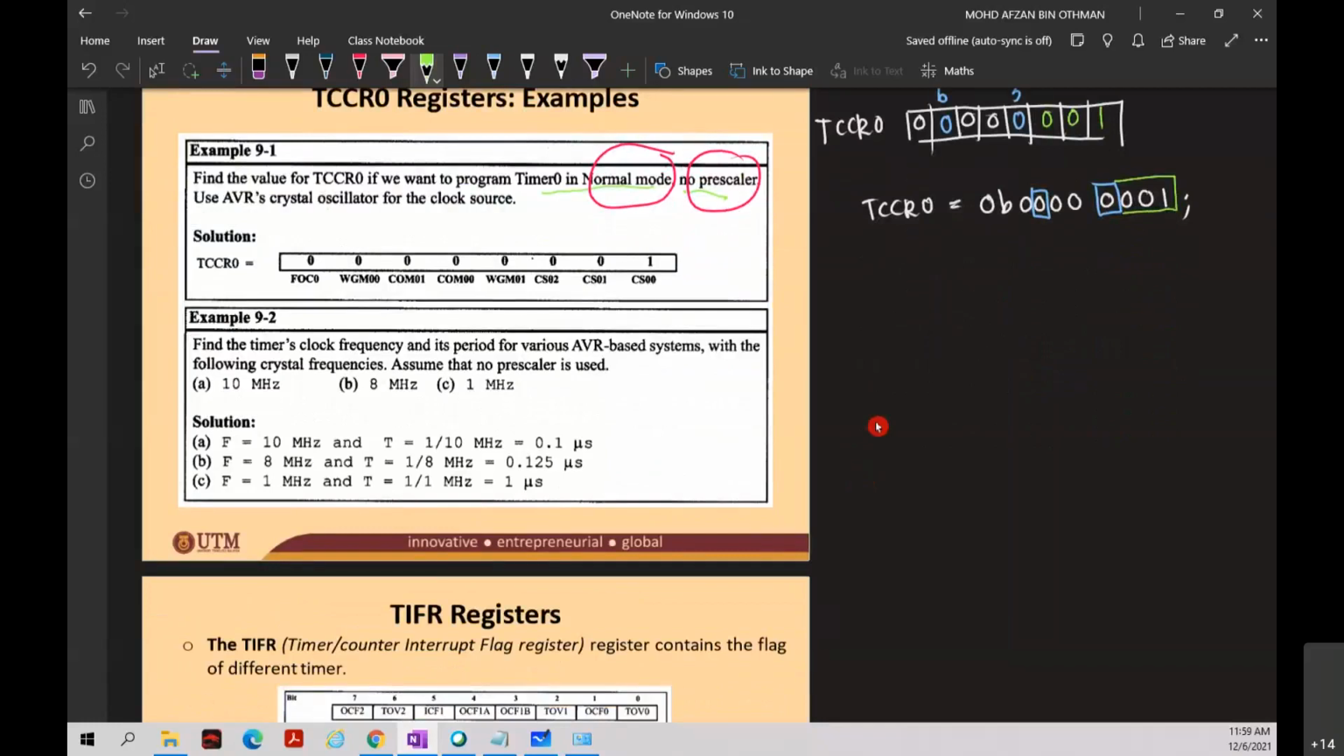Example 9.2. Find the timer clock frequency and period on various AVR-based systems with the following crystal frequency. Assume that no prescale option is used. Okay, so now, before we do this, there are 3 formulas that you need to remember. Ada 3 formula yang kamu kena ingat.